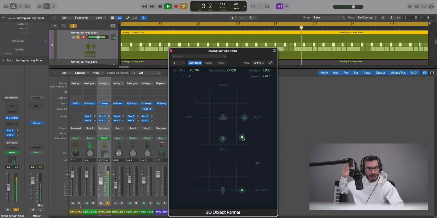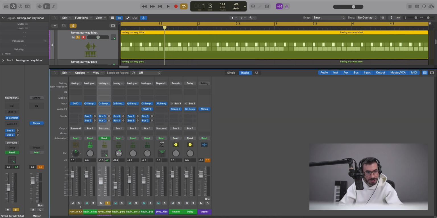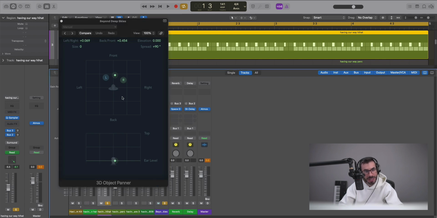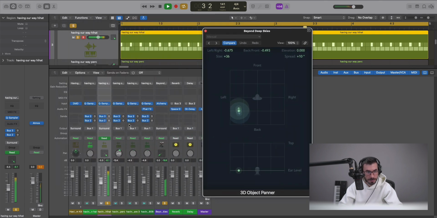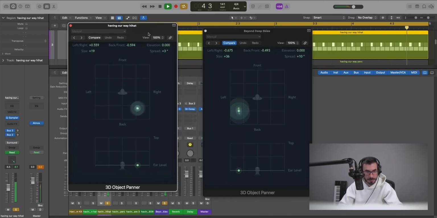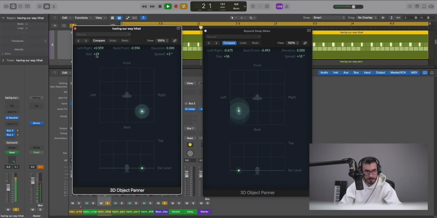So now I hear the sound, if I'm sitting like this, coming straight from here, which is exactly where this dot is. And then we can take this sound over here, and I can push that sound, let's say, to the other backside over here, the back left side. Maybe I want to make this a little larger. I'll make the hi-hat a little smaller.